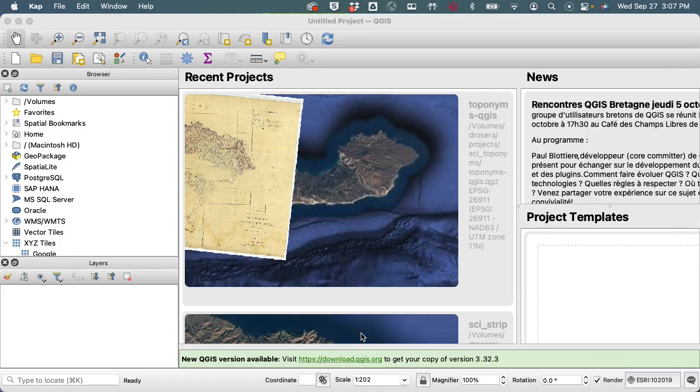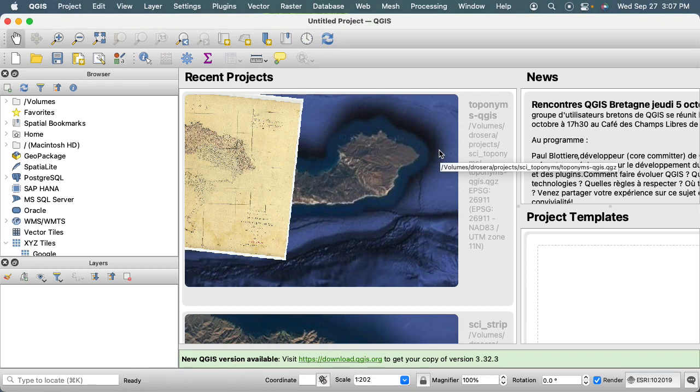This video aims to introduce the construct of a project in QGIS, which is basically how you save your work. At the top it says Untitled Project. We're going to create a new project, and projects are basically files that we save locally.